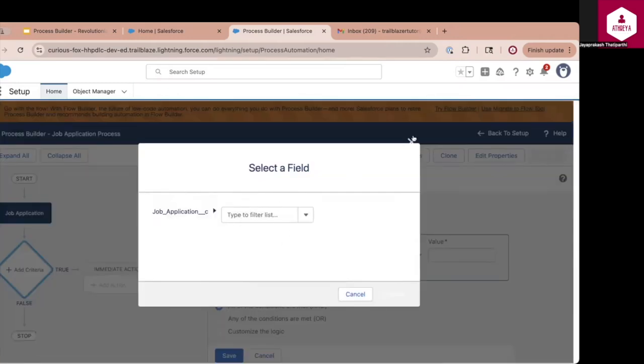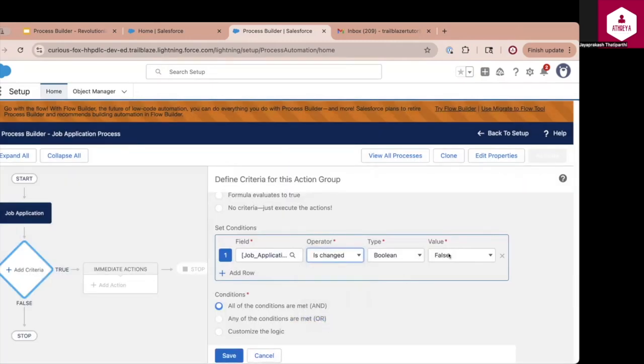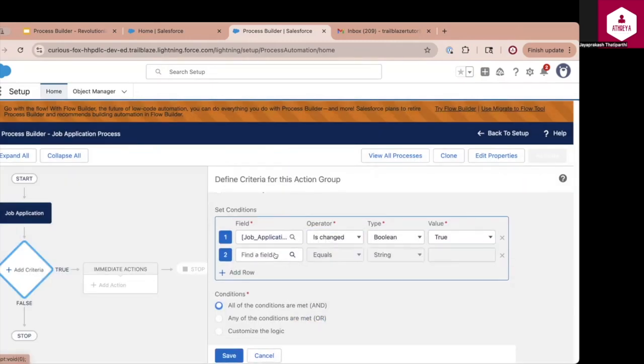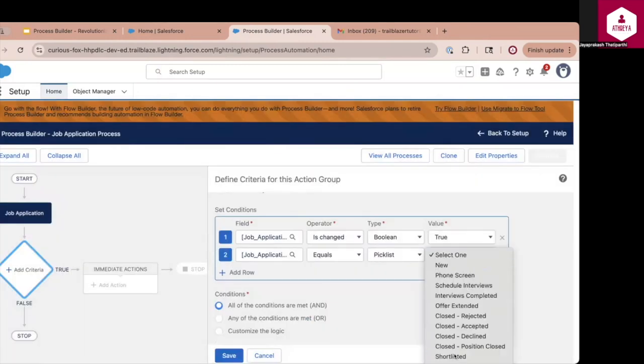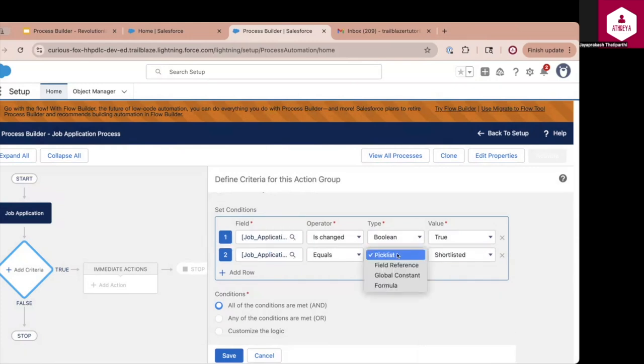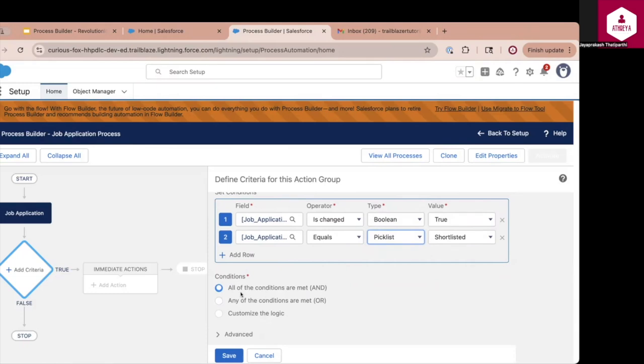You can find the field that you want to write the rule on. I'm selecting the stage field here, checking if stage is changed equal to true. I'm checking if it is changed. The next condition that I'm writing here is if stage value is equal to the pick list value, in this case shortlisted. You can select either a pick list value, you can directly select a value. You can do a field reference and select one more field and check that one more field's value. The field can be from this object or from the parent object. You can select the global constant like Boolean values, true value, false value, or you can select a formula. So here the criteria met and formula evaluates true, both can be used together. So I want both conditions to be true. So I'm selecting all of the conditions are met.